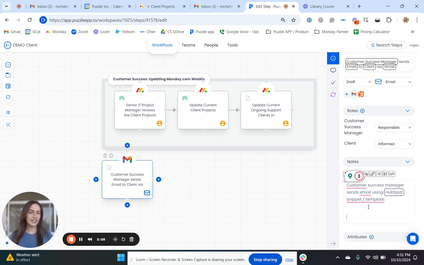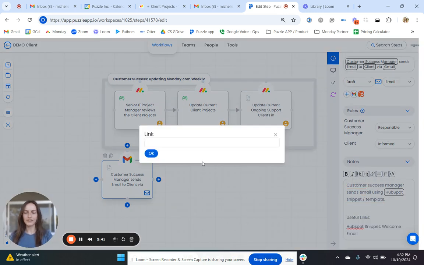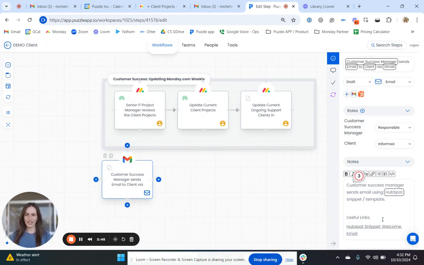And then just as a reminder, this would be a great spot to add useful links. And if I was writing this step, I would add a HubSpot snippet, welcome email. And I would hyperlink this using our hyperlink feature for everyone to reference. So that's how you can quickly tag role, step type, and tools in both the step name and the step description.